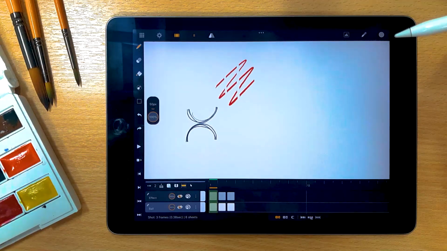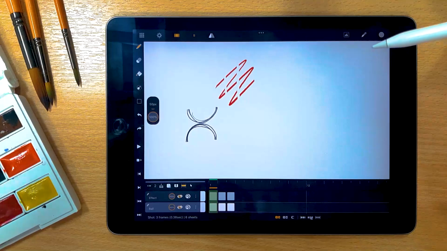In the next videos, we will start to create a very basic animation step by step with the software and export it to see what happens.